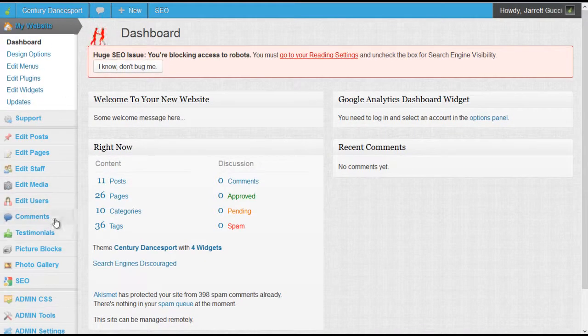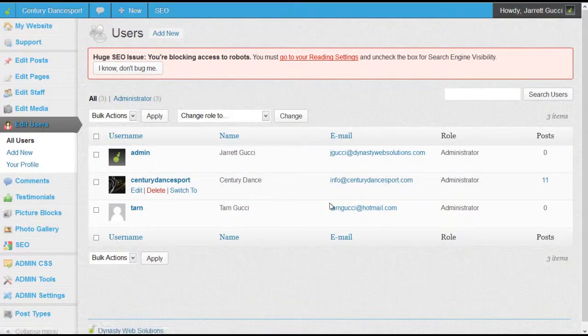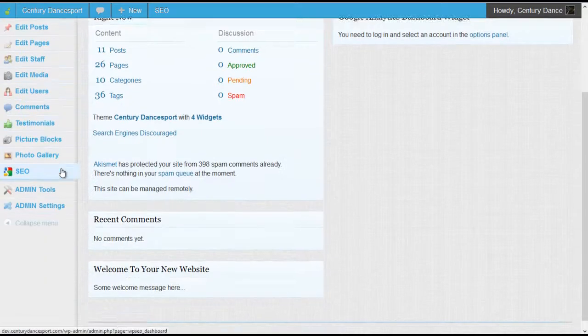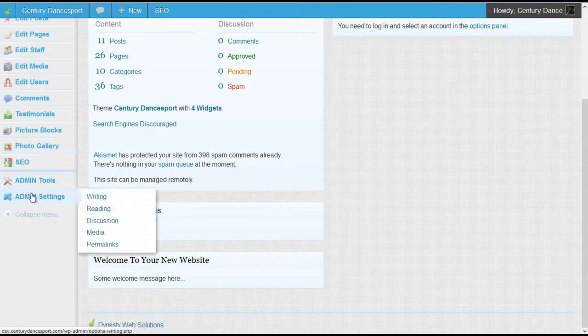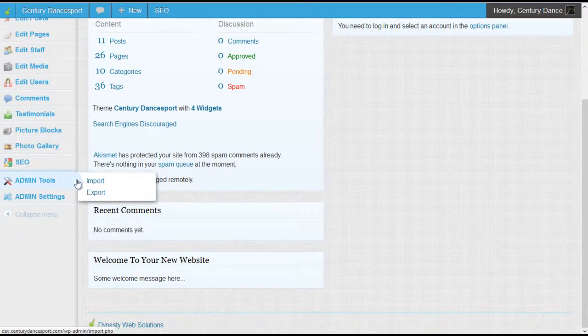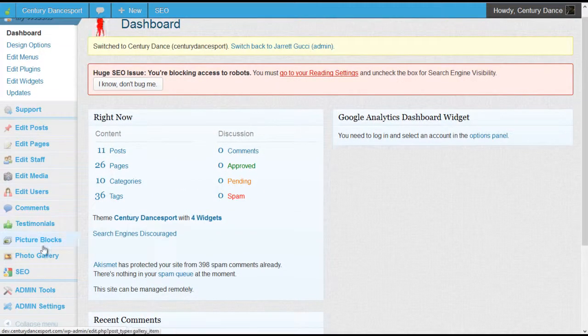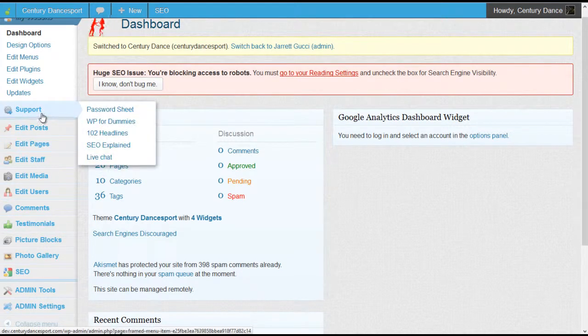Okay, and I'll actually show you what this would look like to a normal user here. You can see how clean it can look. So there we go, it's nice and clean. If we go in admin settings, they simply have the default WordPress options. They don't have all the plugin options, and same thing in tools. And then these are the bare minimum items that they will need to manage their content.